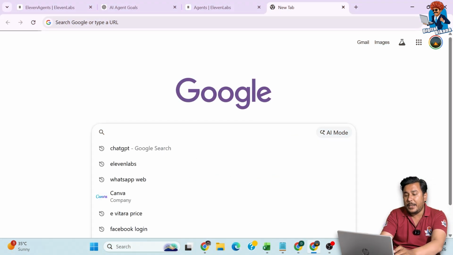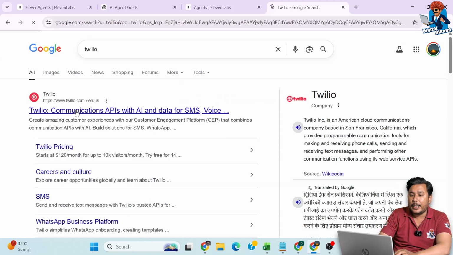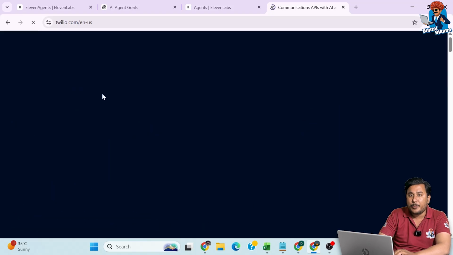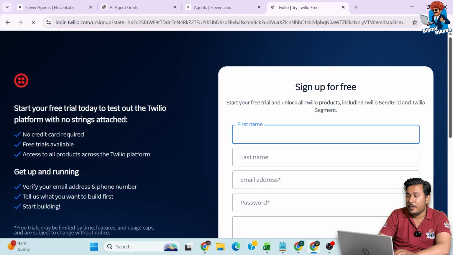So you can simply search for Twilio on Google and you will find this website on the top of the search result. If there is any kind of Google ads or sponsor ads running off any other website, then you can simply scroll down and click on Twilio search result, right? Here it is asking us to start for free, so we are going to click on it.